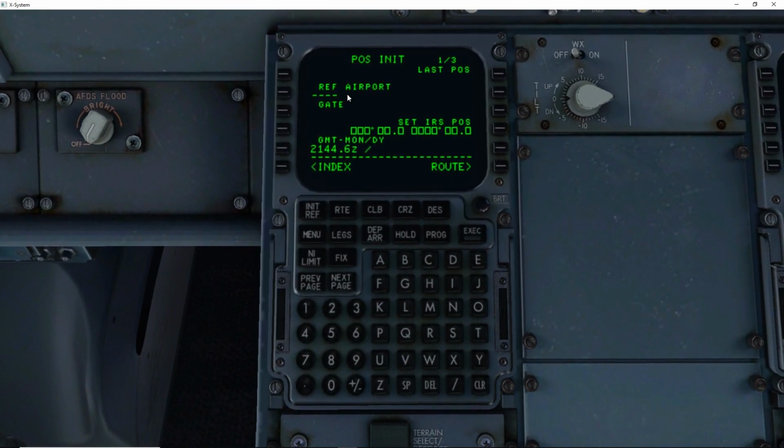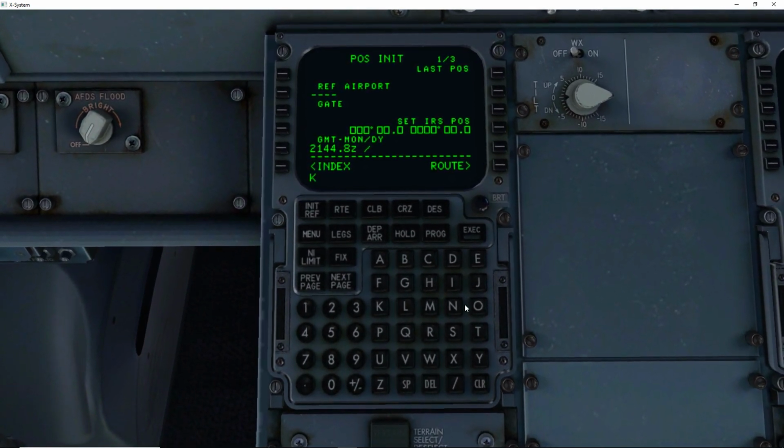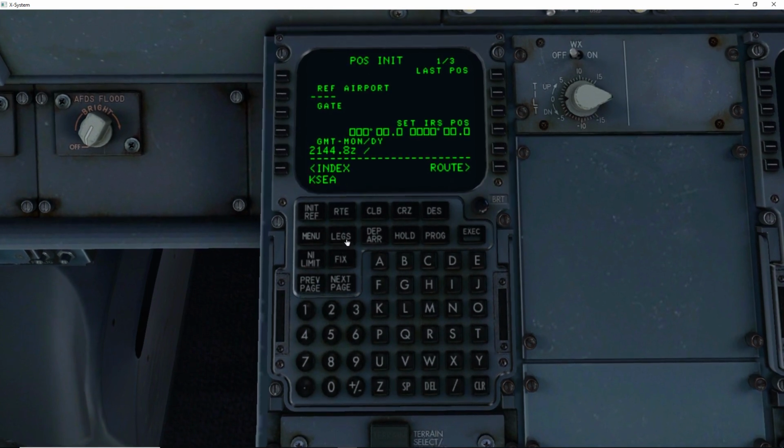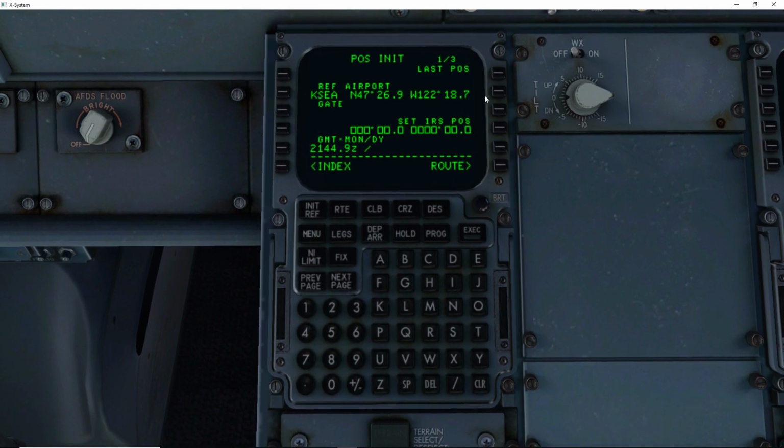I think that stands for reference airport, but that's basically asking for the ICAO code. So we're here at Seattle-Tacoma International Airport, which is KSEA, sorry, Kilo Sierra Echo Alpha, right there. And once you type that in, you're just going to go ahead and click right there, and there you go.